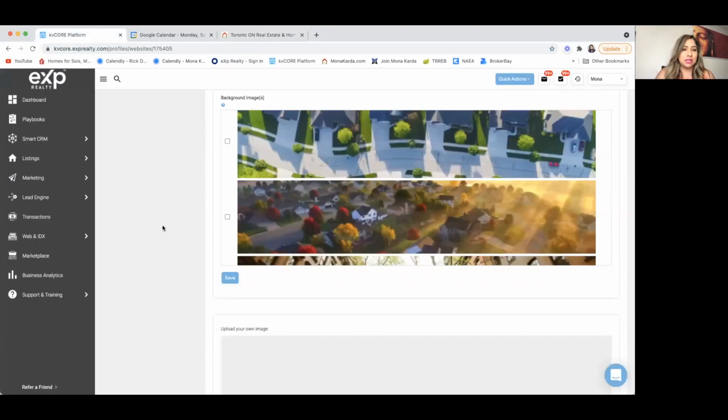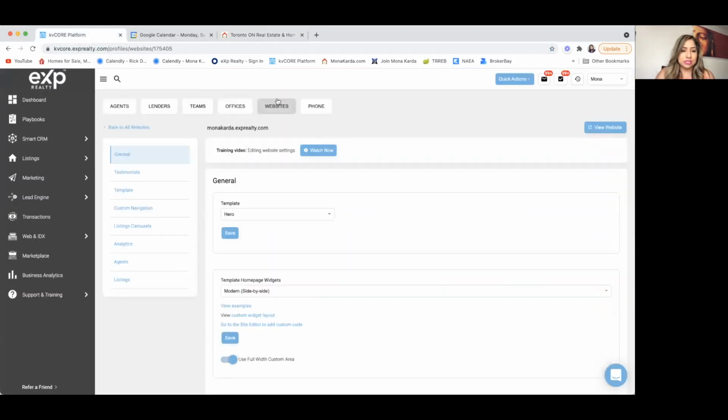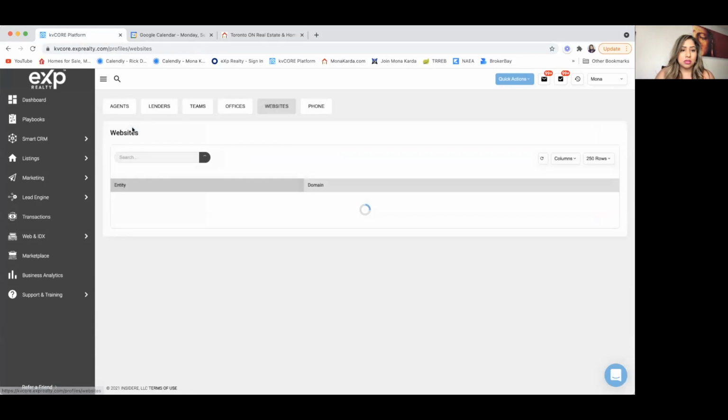Back to the KvCore on how to customize. On the left-hand side, just to get to the tabs faster, you can click on General, Testimonials, Template. It can just take you right away to where you want to go instead of having to scroll down. Okay. So back, where were we?